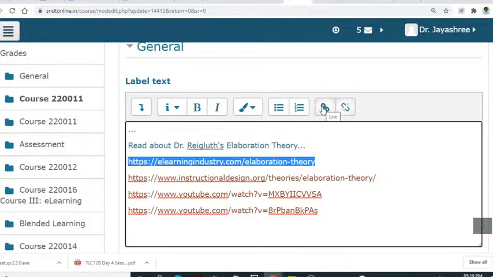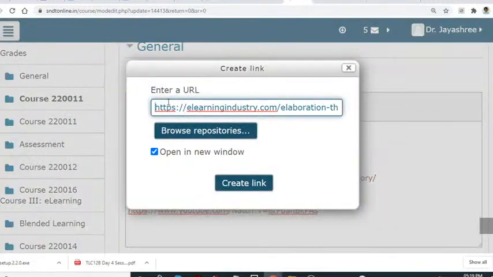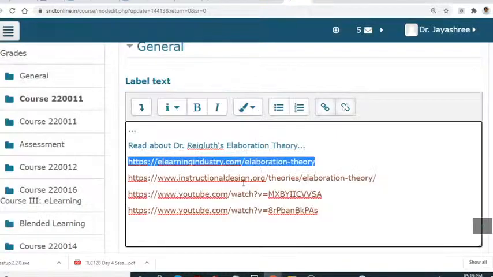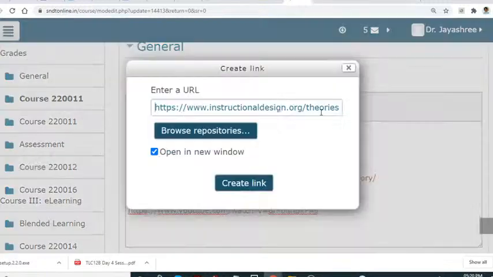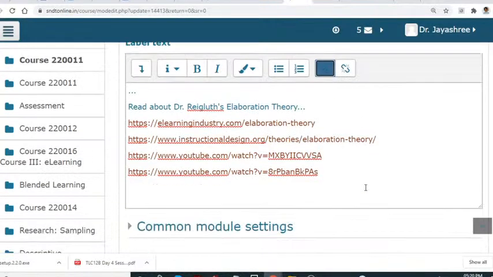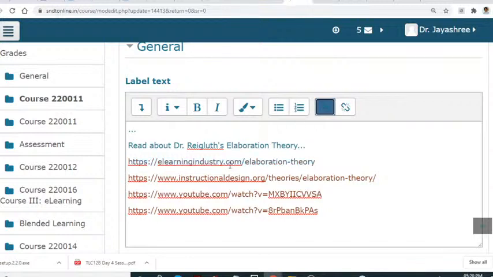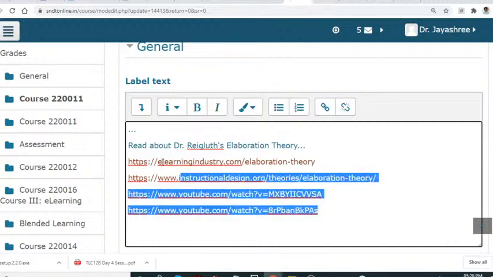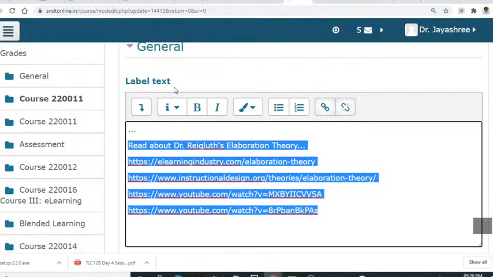Whenever you paste any URL as a label, click on this. This URL is already entered here. Open in new window and create the link. Each and every URL is linked here. If not, then you need to paste the URL here and say create a link. So if you are not planning to use the link option or URL option, you always have an option of label.